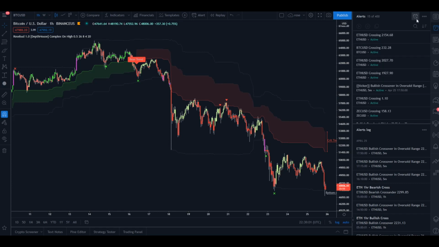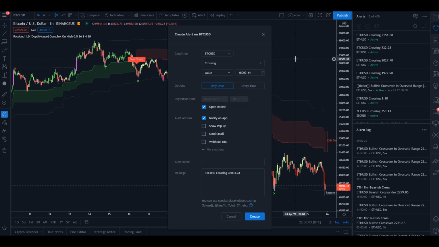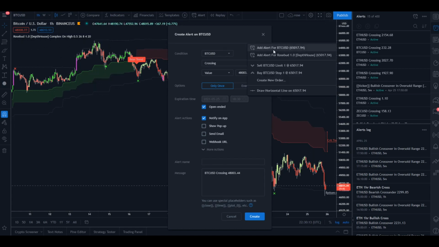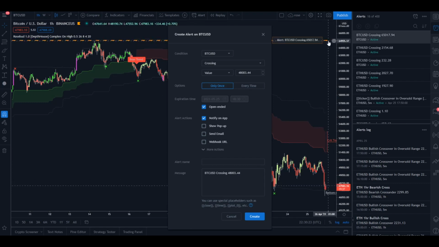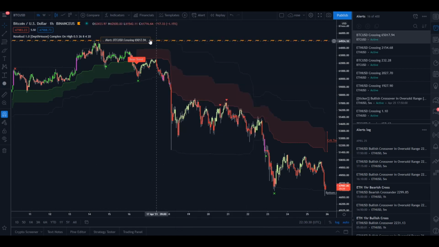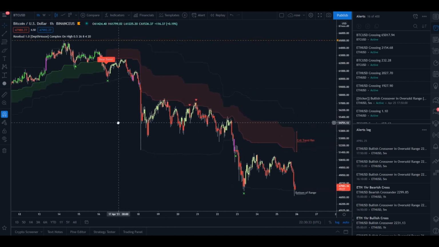Right here where the mouse is, you're going to click to create an alert. So under condition, right now it's selected as BTC USD. If we would set an alert out here, like let's do this one for example, create alert for 65K, that's what that condition is. So if Bitcoin would cross 65,000, I would get an alert. So we don't care about Bitcoin's price. We want to know what this indicator here is saying. I want to know, in this case, when this switches to a bull trend.